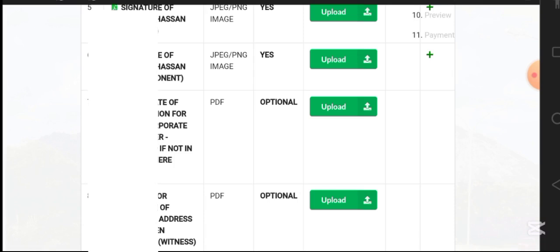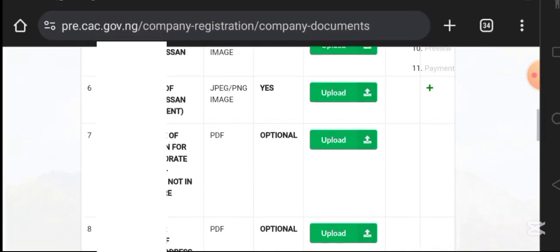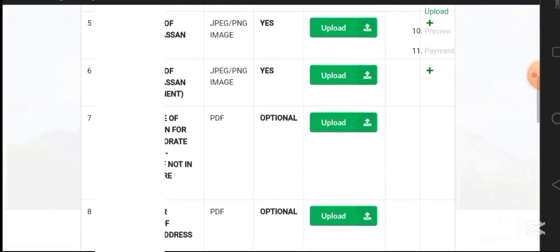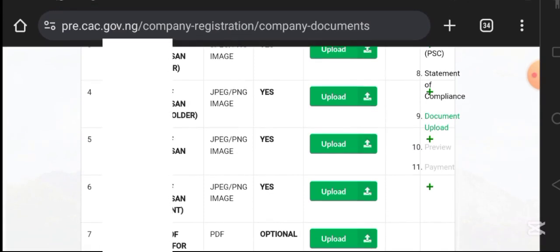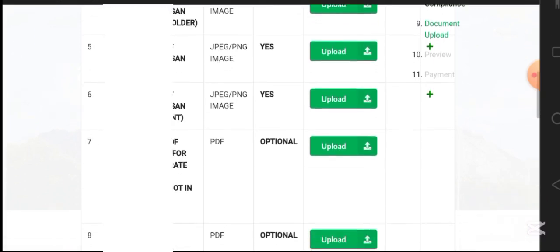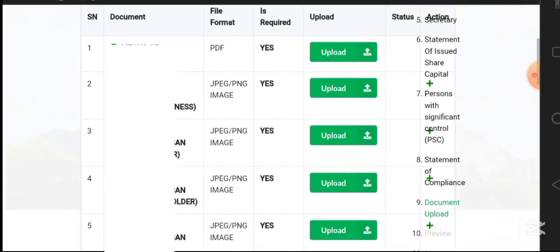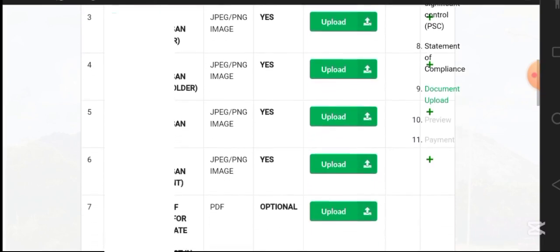Also, if you are registering a school like we are doing here, you are going to be uploading a proficiency certificate, a certificate that shows that you are a professional in running an academic institute. So in this case, I will upload all the necessary documents. Then we can proceed to the next stage, which is the actual preview, then the payment section. So let me quickly upload all these documents.